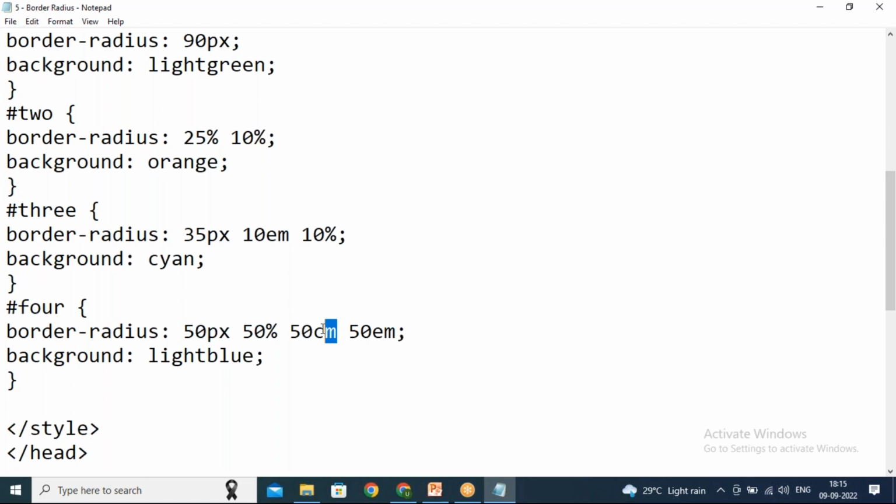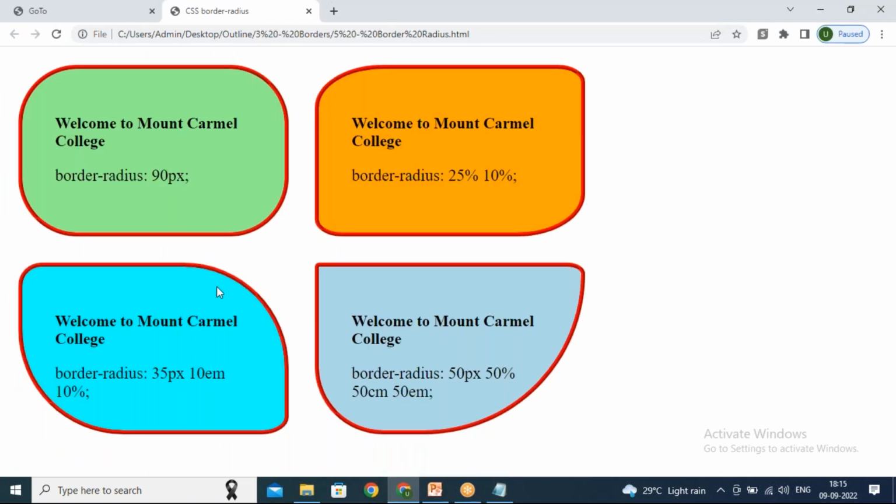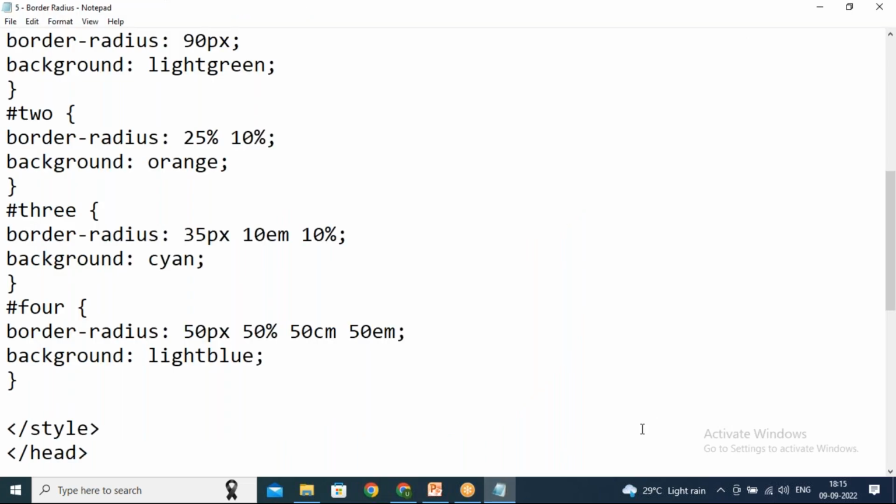You can also give centimeters if you like, depending on the values you give. When you give the value for all the four corners, the exact value you give will be applied. So you will get very interesting shapes if you give a different radius for the corners.